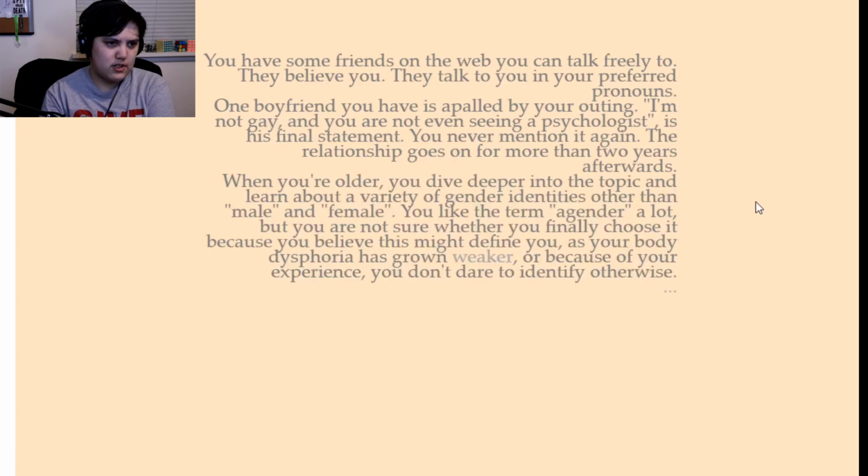When you're older, you dive deeper into the topic and learn about a variety of gender identities other than male and female. You like the term agender a lot, but you're not sure whether you finally choose it because you believe this might define you, as your body dysphoria has grown weaker, or because of your experience, you don't dare to identify otherwise. That's a mood.